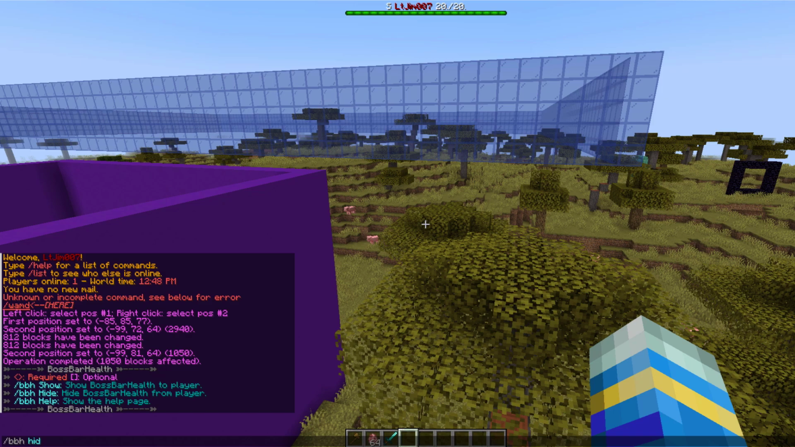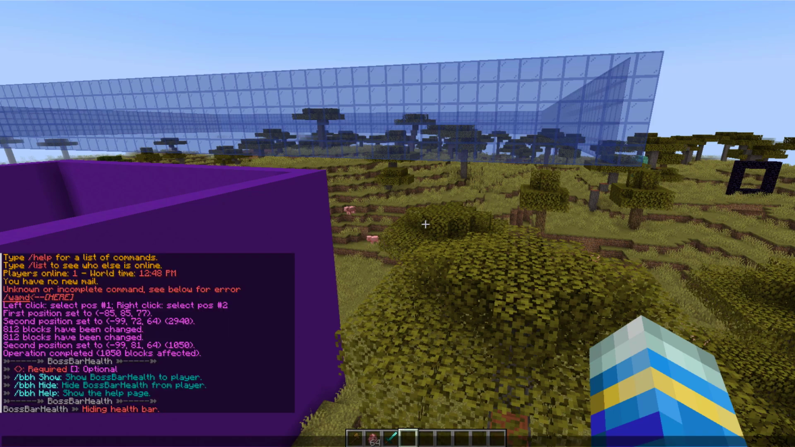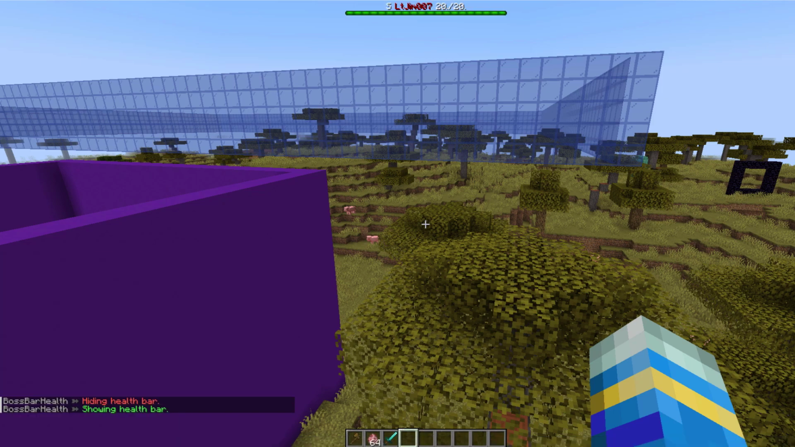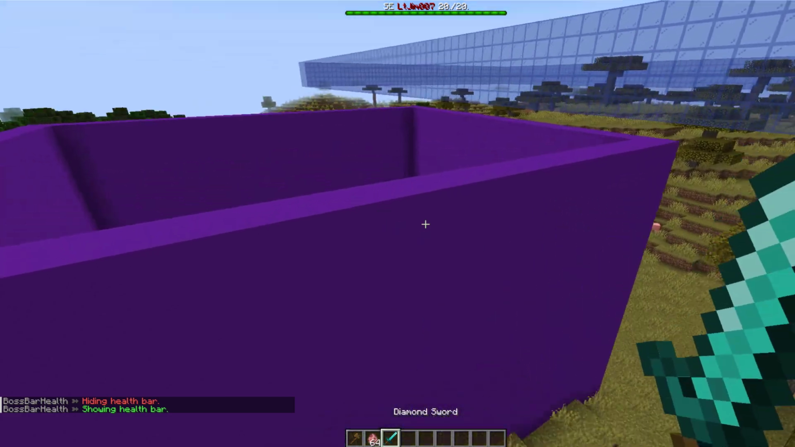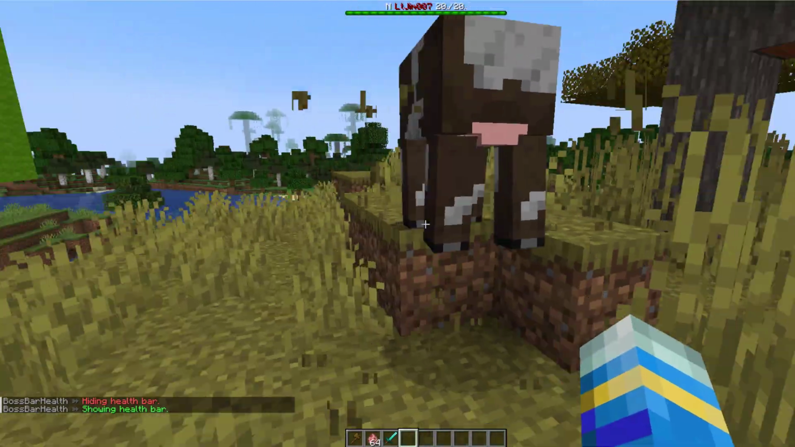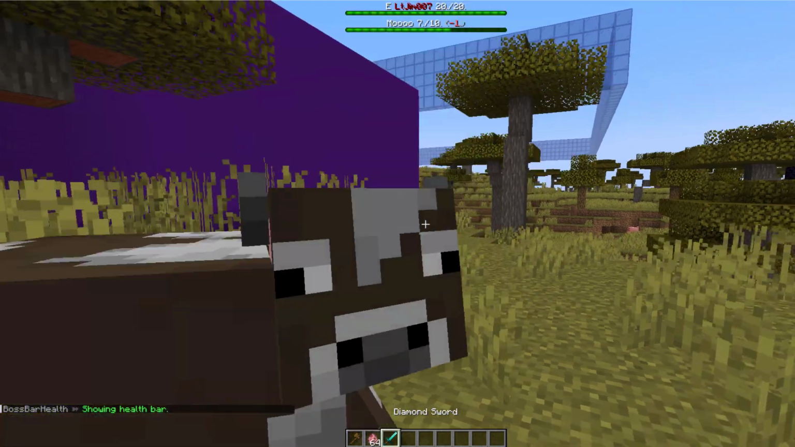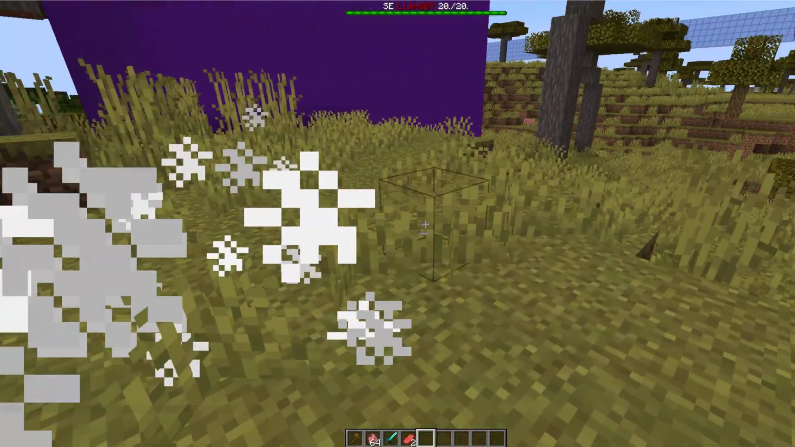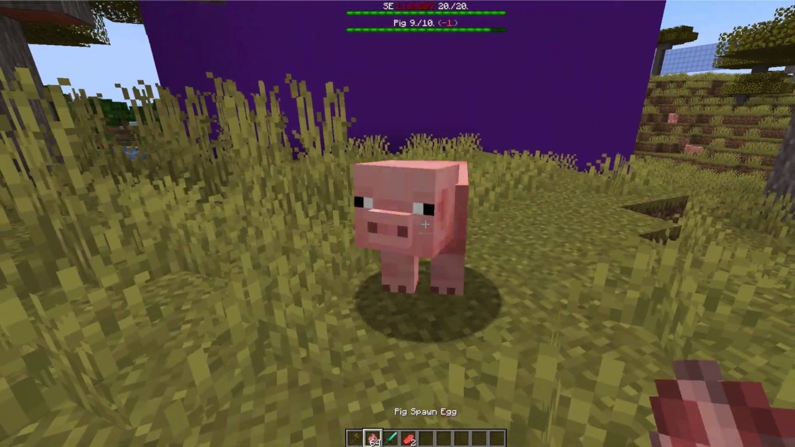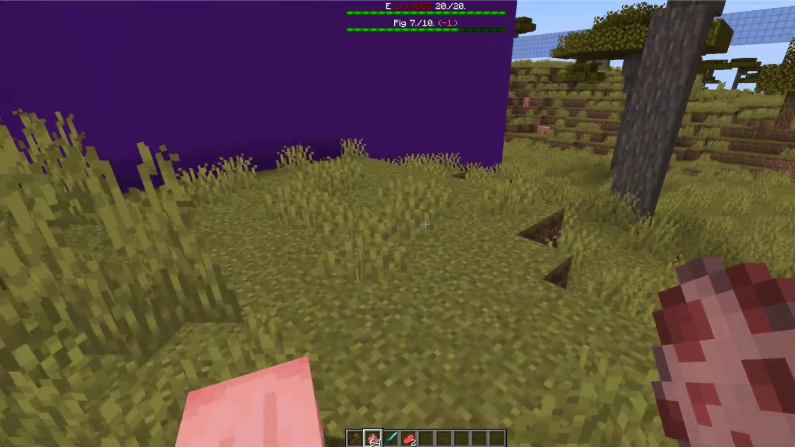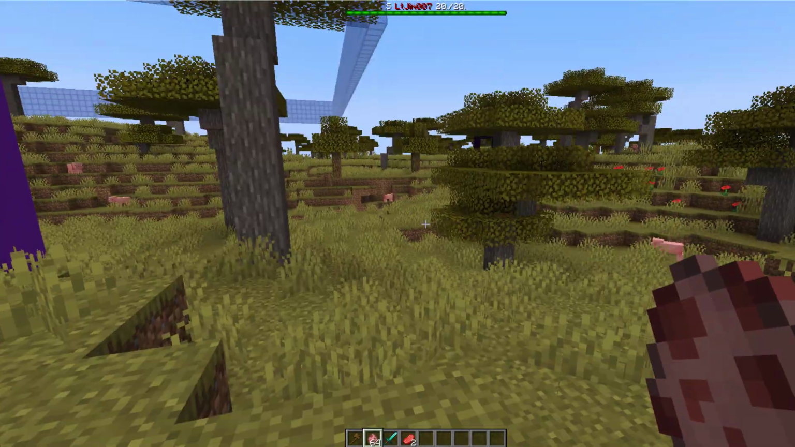If you do /bbh hide, that is one of three commands which will hide it, and then you can also do the show command to bring it back. Let me give an example of what it does. If I punch this cow, it's going to show how much health they have, how much damage I took off in one hit, and then the same thing goes for this pig. You can see it's -1 and it's counting down, and it looks very nice.